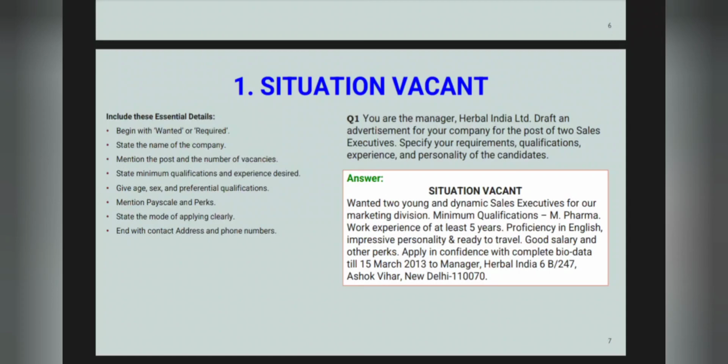See the word dynamic. The words which you choose must be catchy to the person. In the situation vacant, you have to write the name of your company, the posts which are vacant, and the minimum qualifications required for that post. You have to give the age, sex and preferential qualification. Sex means male or female or other. You have to mention the pay scale, how much you can pay, the last date to apply, the mode of applying, and you have to add your details to contact you.